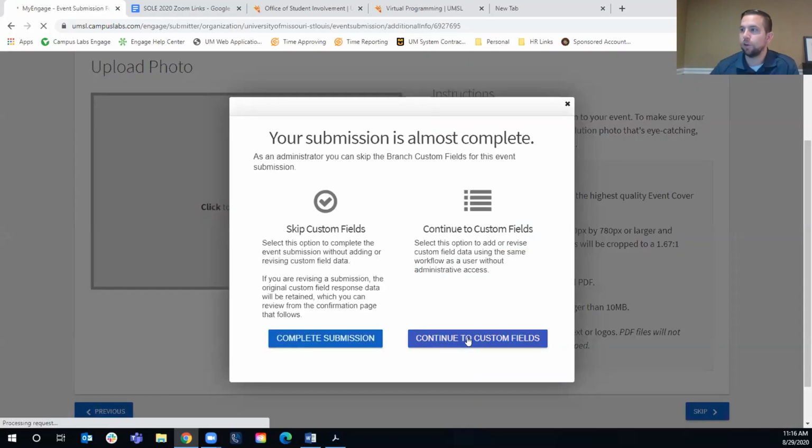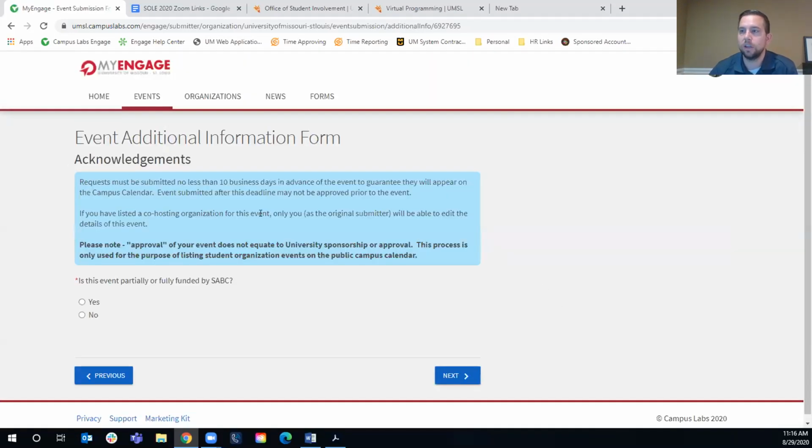The last page you're going to see is just a quick data gathering for our office. Was this event partially or fully funded by SABC? We like to keep track of how many events have happened within the year that SABC has funded specifically. So we're going to say no, that our test event is not being funded.